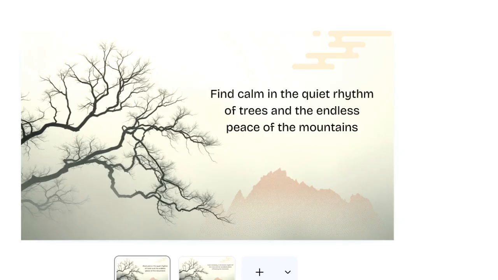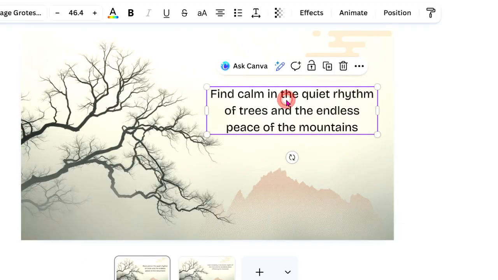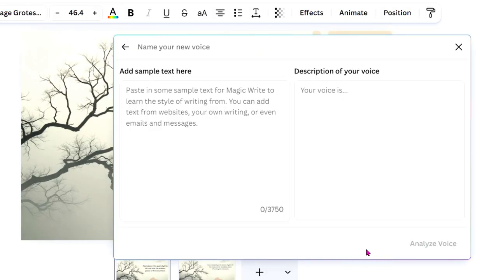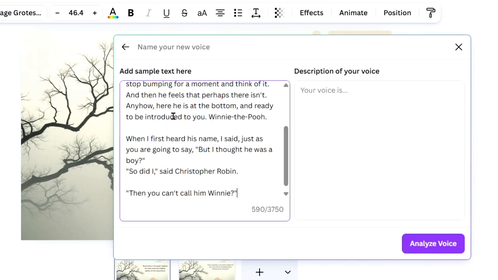Next up is Change Voice. In Canva, voice doesn't mean audio. It means the personality of your writing. It's the tone, attitude, and style you want your brand to sound like, so everything you create stays consistent. When you click Change Voice, you'll see an option to add a new voice. Go ahead and click that.